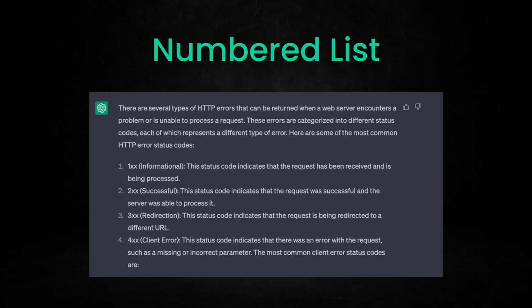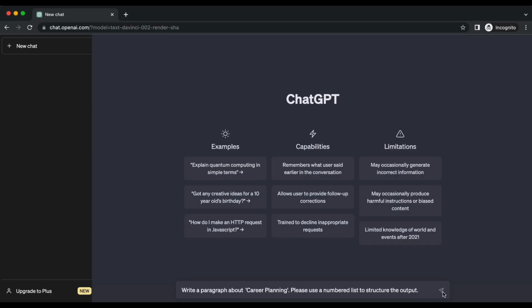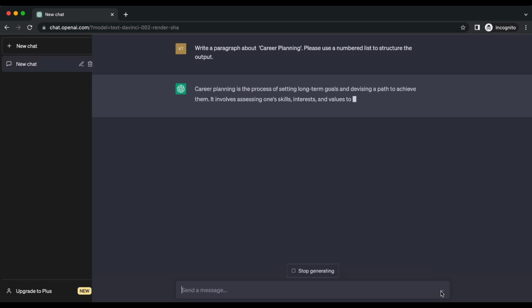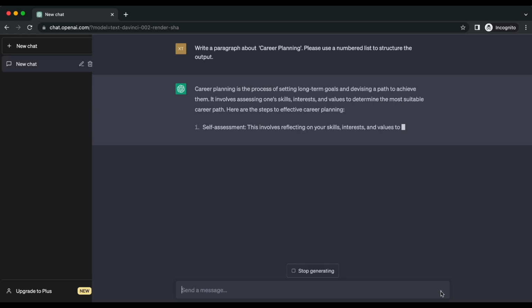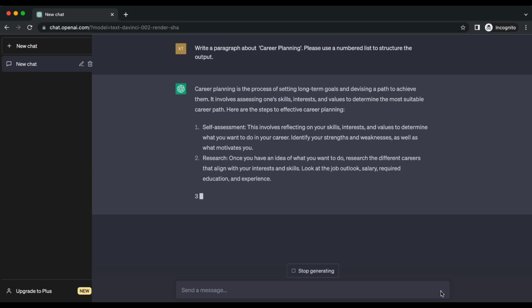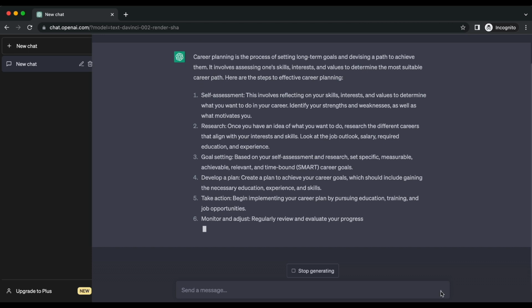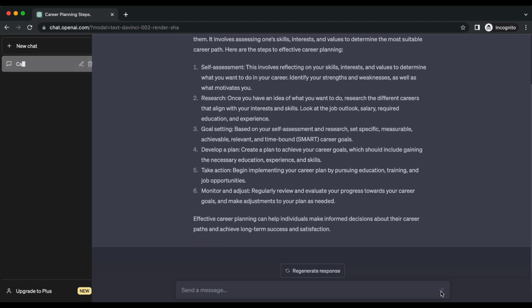Numbered lists are a great way to organize and structure your output where each item in the list is numbered in a sequential order. Here's an example. Write a paragraph about career planning. Please use a numbered list to structure the output. Requesting ChatGPT to deliver information in the form of a numbered list leads to a more well-structured and organized presentation of content.